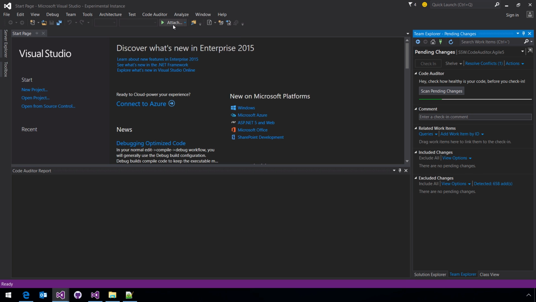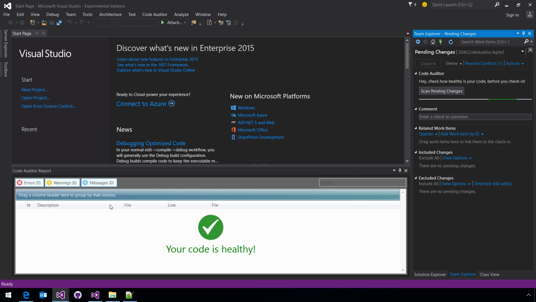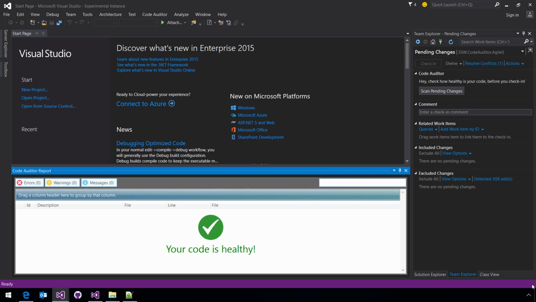So if I go scan pending changes, you can see there is some interaction with the window itself. Now Code Auditor will go through my pending changes, so here there are none. So it will come up with a clean report, so that should be fine. One of the things you will probably notice down here, you can see that there was some interaction with the status bar, and there is some icon happening down here in the bottom. So this is what I'm gonna show you, how you can do these kind of things for yourself.